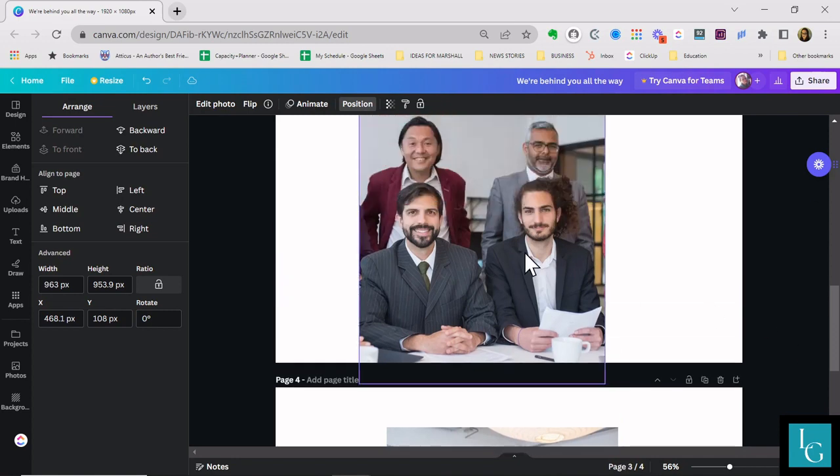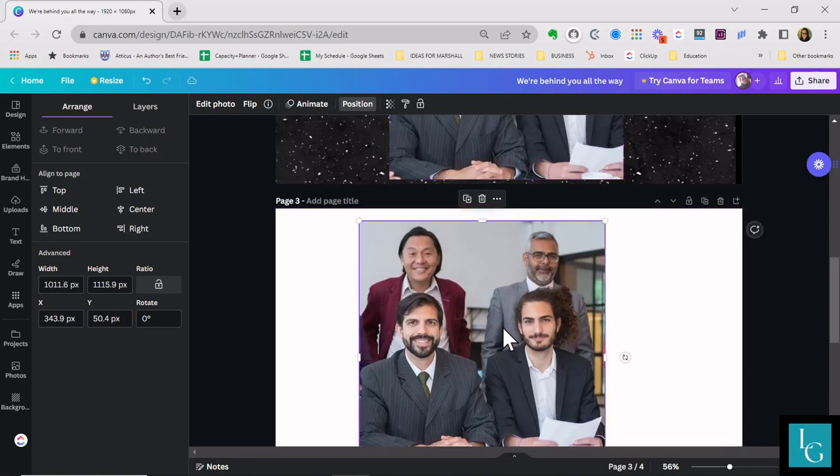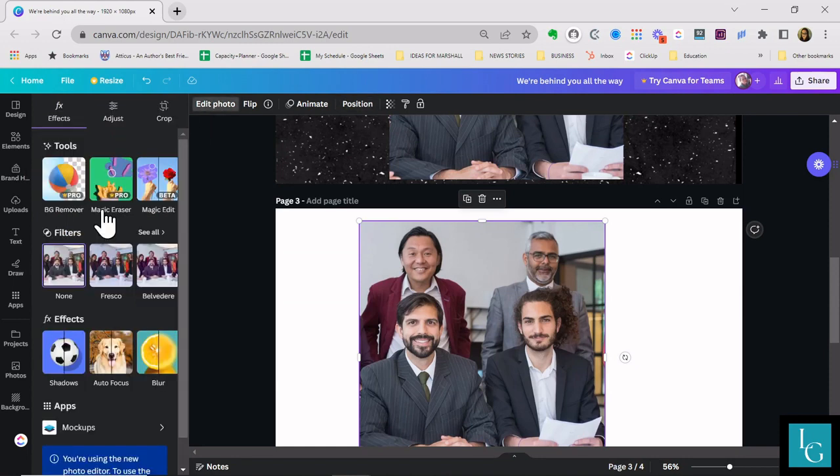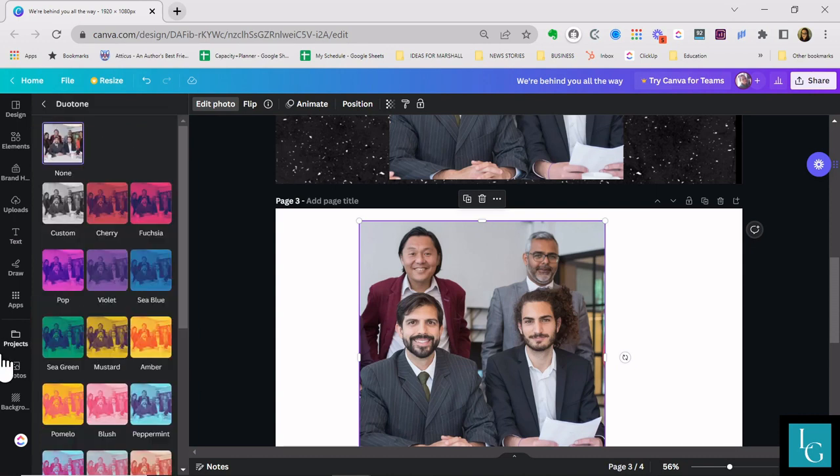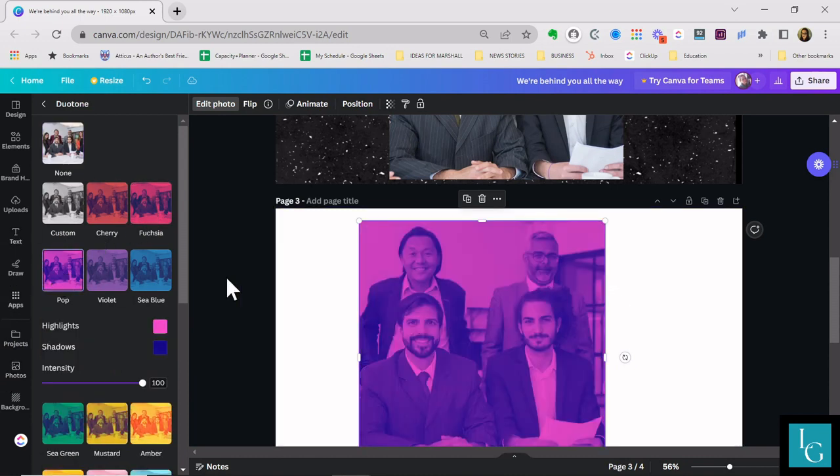Another thing you can do, using this, let's say, is you can do edit photo and you can go with effects. Okay? There's filters, shadows you can add, which would probably be more for graphics. I've never played with some of these. Duotone is kind of cool. So let's go with duotone. Let's see what it looks like with pop. See? All kinds of stuff.